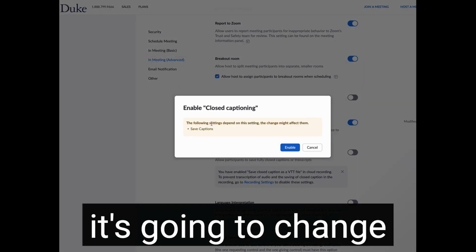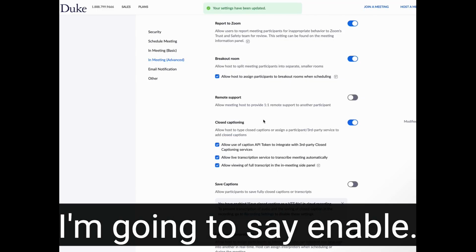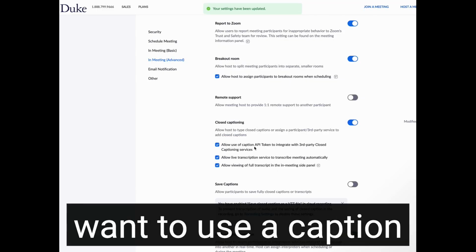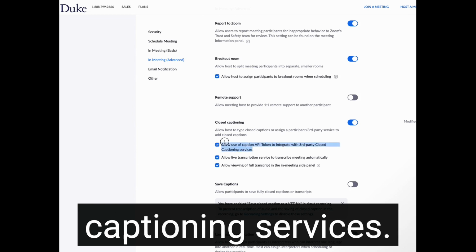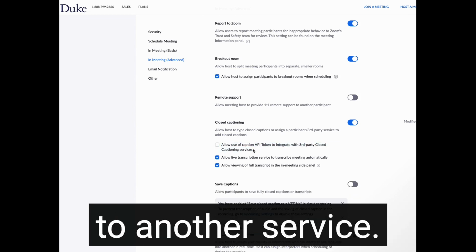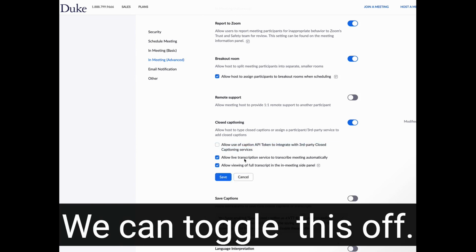It's going to say it's going to change some other settings. I'm going to say enable. And then you might want to use a caption API token to integrate with third-party closed captioning services. This is only if you're going to be subscribed to another service. We can toggle this off.